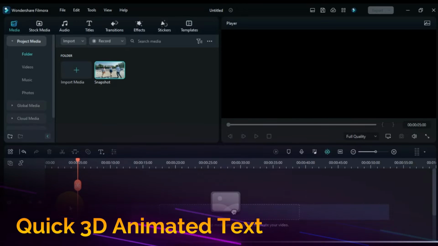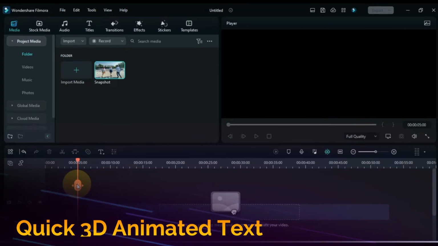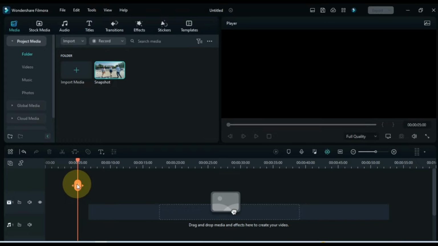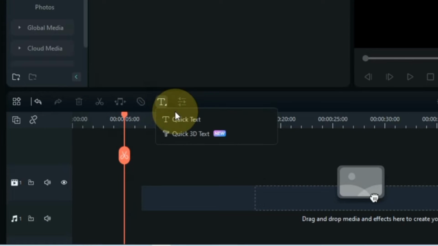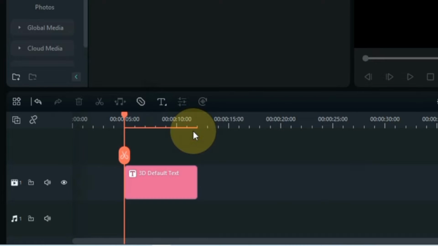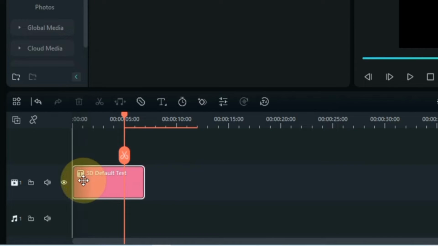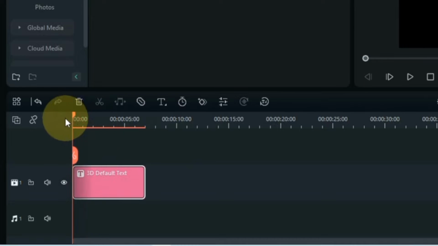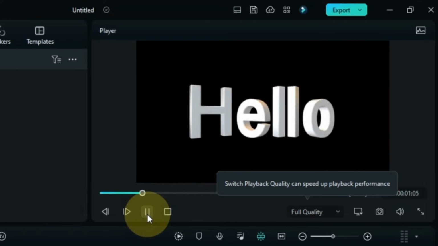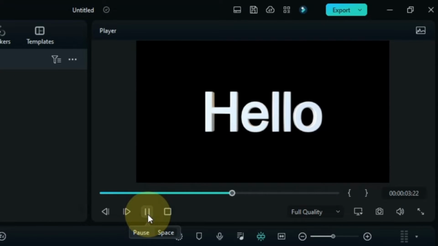Now let me show you how we can create 3D animated text in Filmora 12. Filmora has launched a very cool feature that lets us create 3D animated text very easily. For that, click on the Quick Text tool above, and then click on the Quick 3D Text option. So we'll have a 3D title added to the timeline. This 3D animated text will look something like this. But we will make it more beautiful by editing.